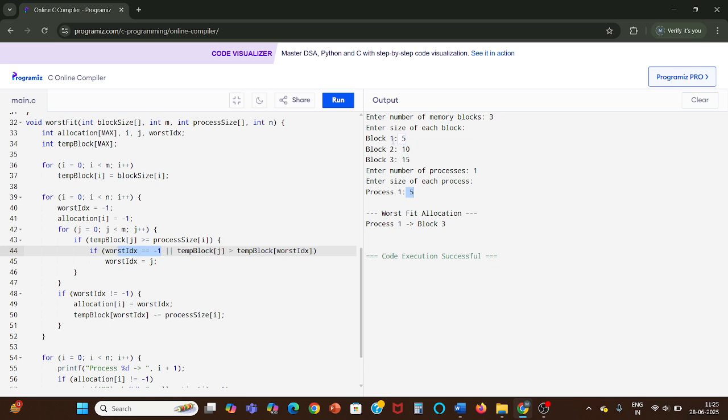Next, we are going to compare block 1 with block 2. When we compare them, block 2 is greater than block 1. So we will assign worst id equal to block 2. Again, we continue with the for loop. We compare block 3 with block 2. Now block 3 is bigger than block 2, so the id will be assigned to block 3. For that only this if loop is working. Once we have identified the bigger block, we'll go into the next if loop.